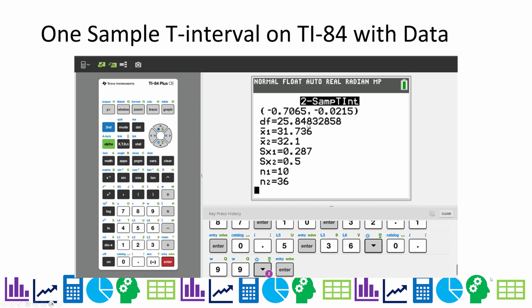Now you're probably going, well, wait a second. Shouldn't I be using conservative degrees of freedom? We have the technology, so it makes sense to use it. If you use the calculator instead of calculating by hand, please report the degrees of freedom from the calculator. It should be consistent with your interval. And that's it.